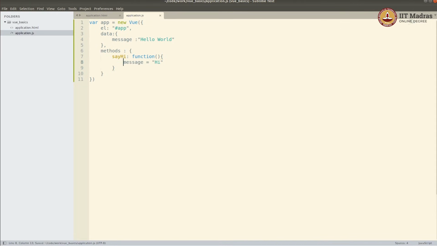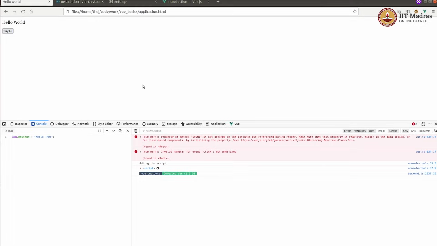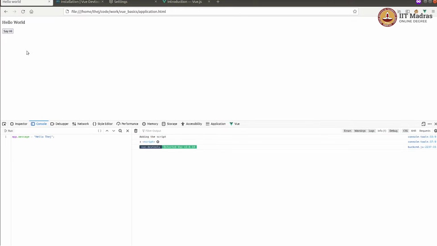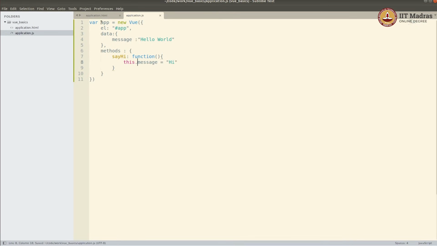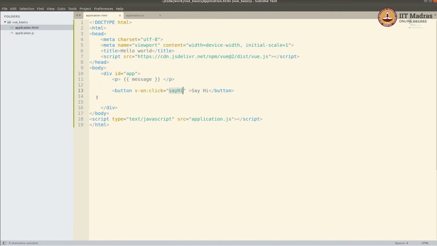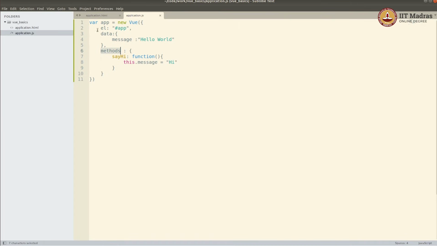Now we still don't know where this message is. How do we refer to this message? Since the message is from the same object, we're going to do this.message, right? And then sayHi. Let's go refresh it and say hi. It said hi, right? Now what did we learn? We added a button, we added an event handler using v-on, and click is the event, and we are calling an event handler called sayHi, and then we implemented that sayHi as part of our Vue root object, by defining the methods attribute, and within that defining the function sayHi.